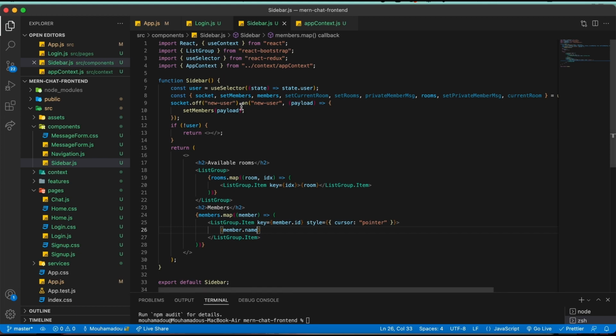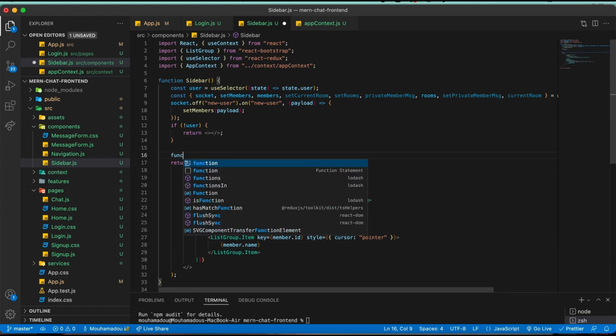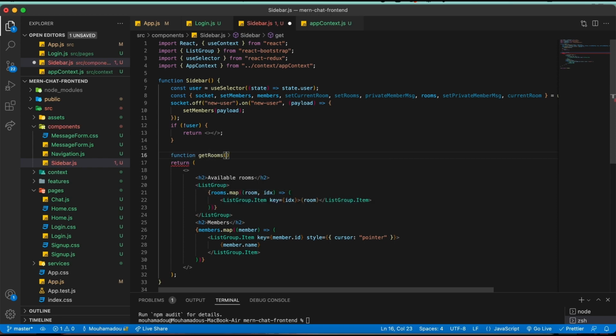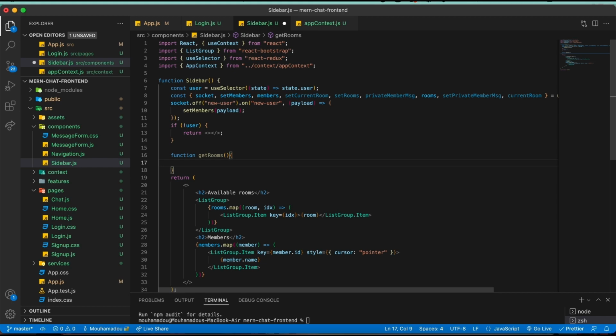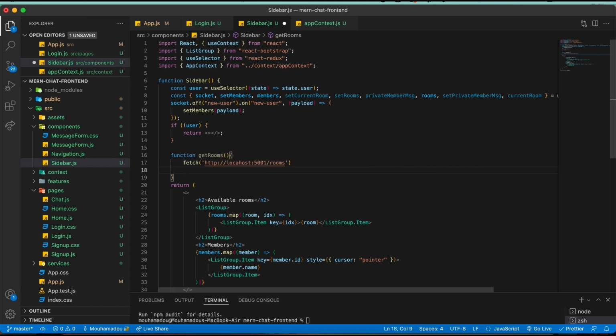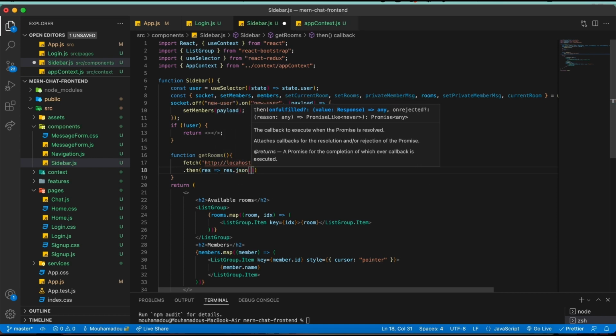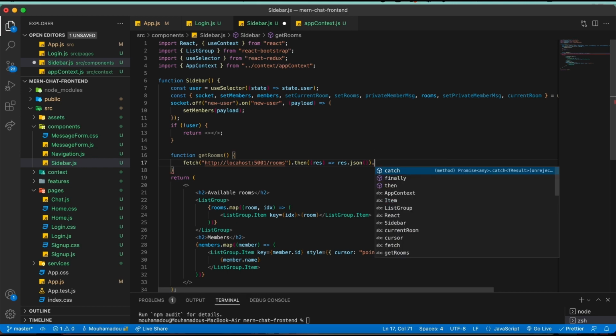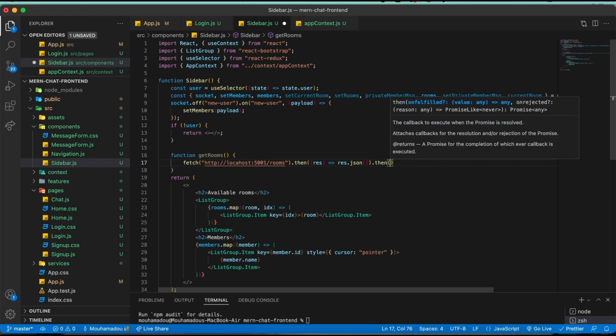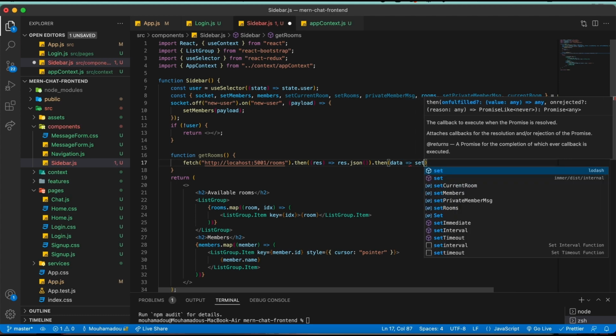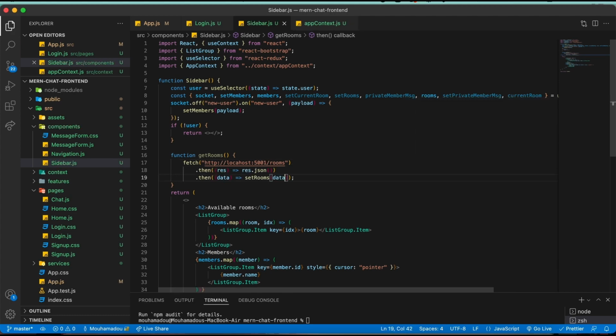So now for the rooms, let's define a function here. So function getRooms, and we'll just fetch from http://localhost:5001/rooms. Then when we get the response, we just say res.json, and then we get the data and we just say setRooms, right, with the data.